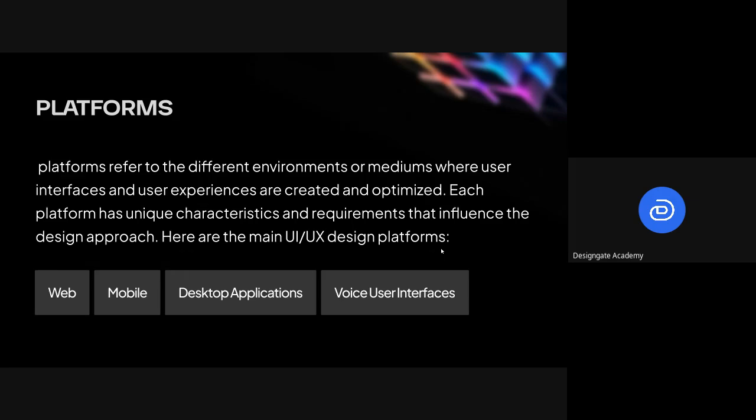Then we have desktop applications. On desktop, we have three, but there are mainly two, which is what? We have Windows, we have Mac, and we have Linux. But well, people design for Linux, right? People design for Linux. But the most popular ones you're going to see are Windows and Mac.